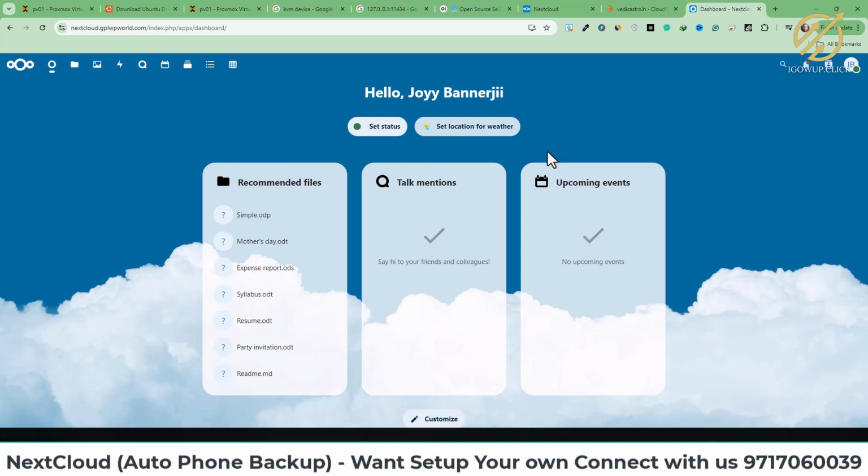You can see a simple status bar in the dashboard. At this moment I will select my location. I am in New Delhi, so we will put New Delhi here. I can also select detect location, which will automatically detect where I have connected from. It has already picked up the location where I am. So you can see my name, Joy Banerjee.